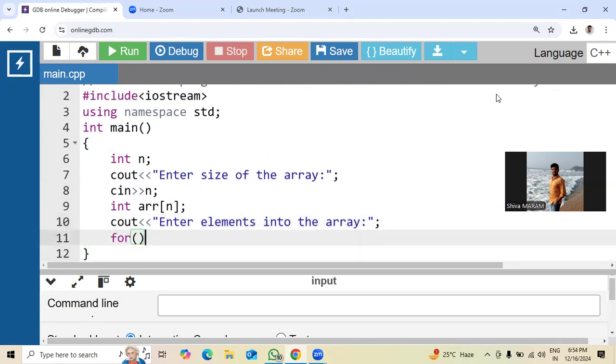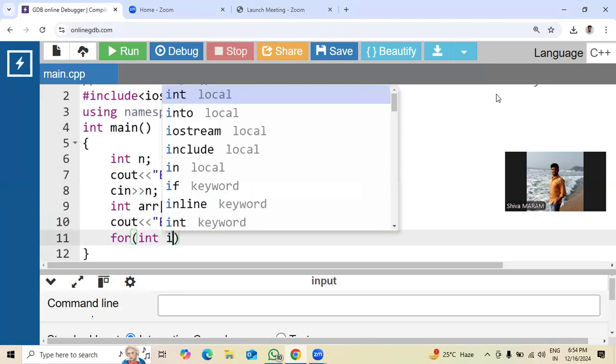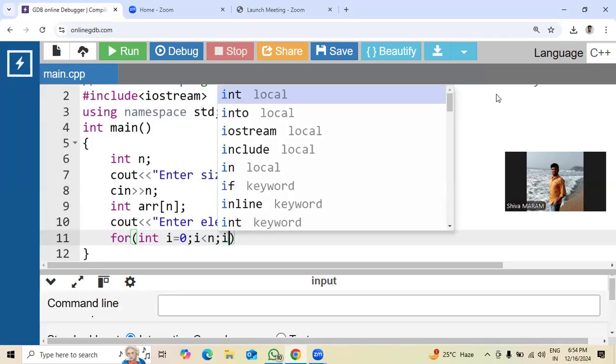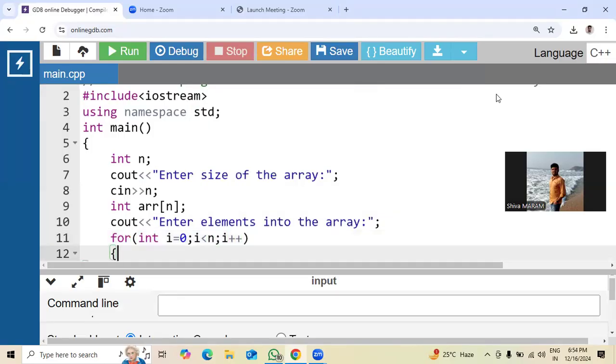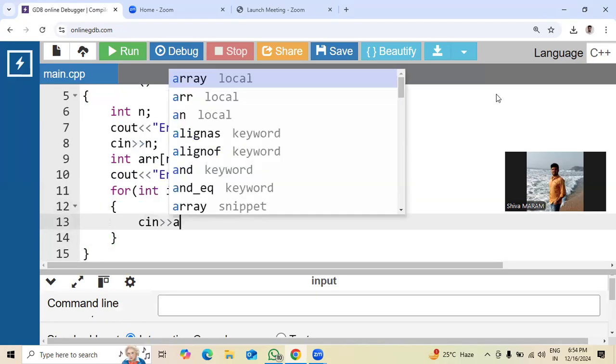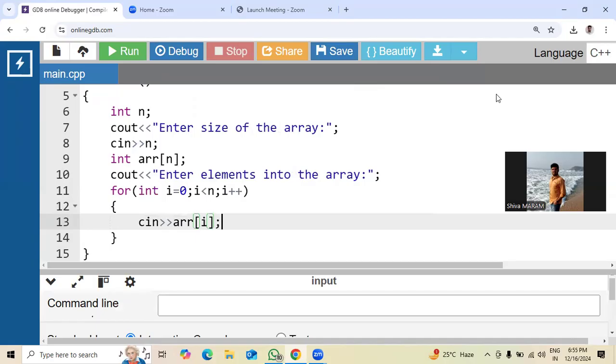The user will enter multiple numbers, so to accept multiple numbers, I need to store them in an array. And for an array, we need indexing that starts from 0. So i equal to 0, i less than n, i plus plus. So the index runs from 0 to n minus 1, and every number that is entered with cin, I should be storing in arr[i].